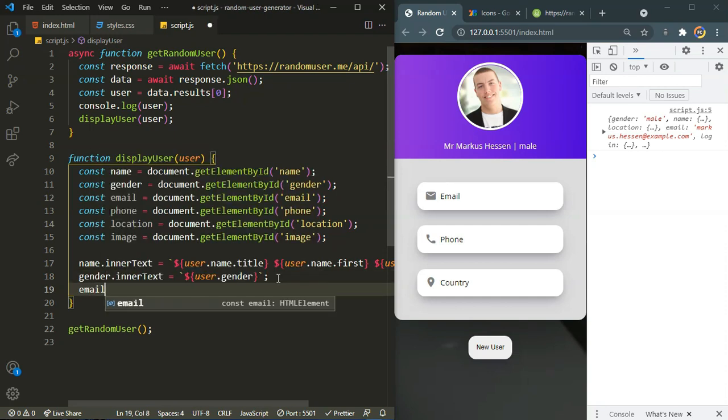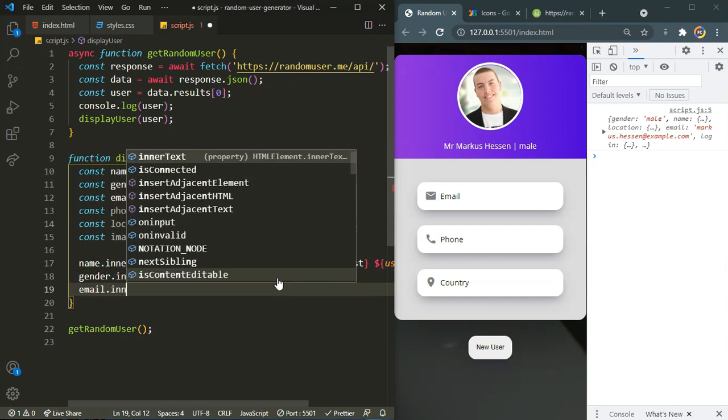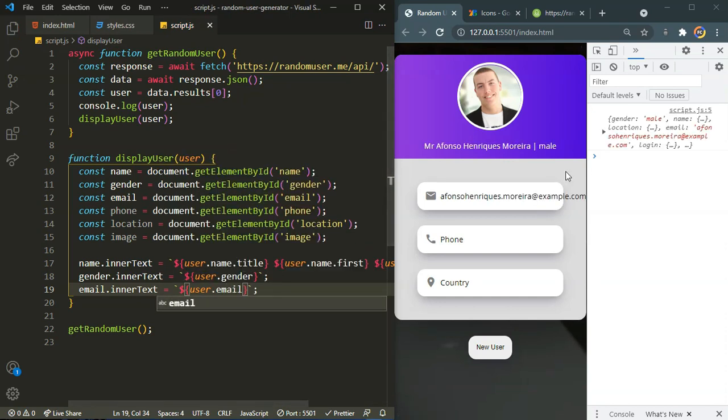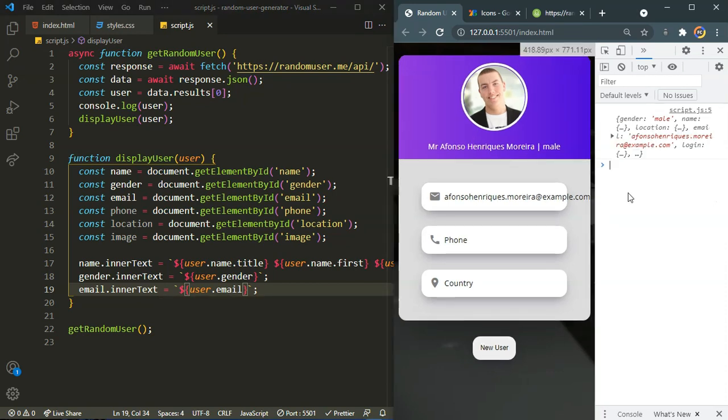Now for the email, dot inner text, let's do it for all of these. So backticks, user dot email, right? As you can see, now we have access to the email also. Actually it is not responsive, guys. As you can see, the email is overflowing, don't worry about that.